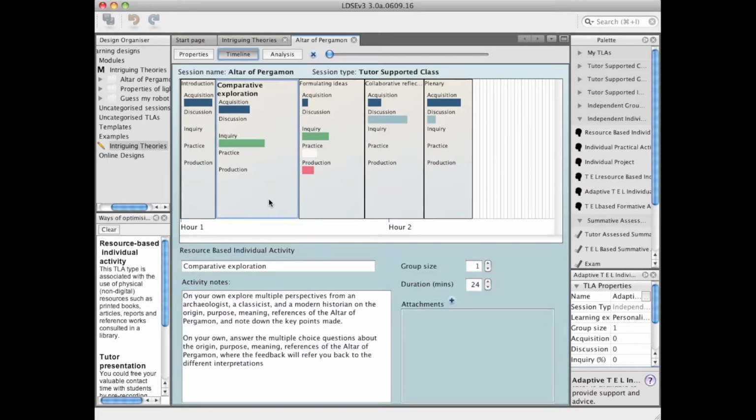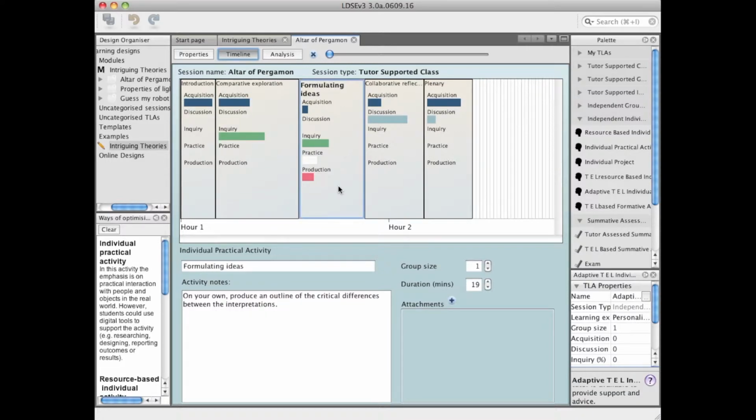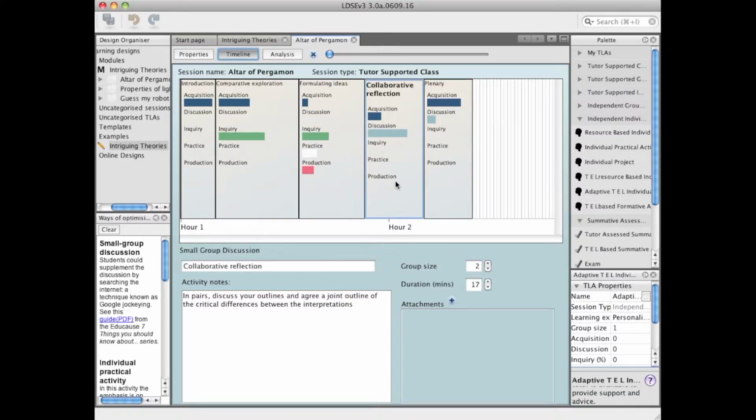The next activity is a comparative exploration. This is a resource-based individual activity which describes what the student is doing. They then move into formulating their ideas and then move into a small group discussion. So all of these are defined teaching learning activities with particular properties which you can change.